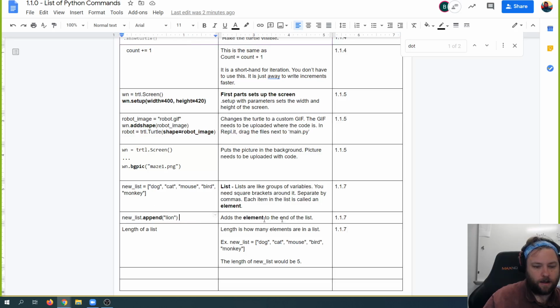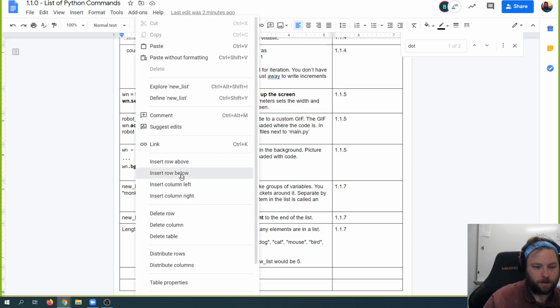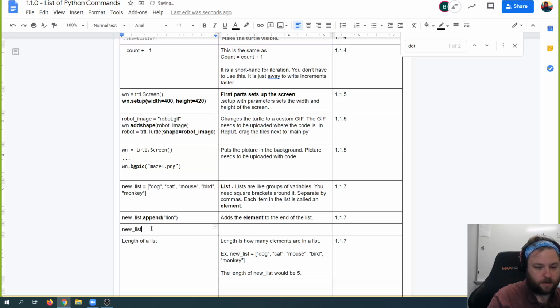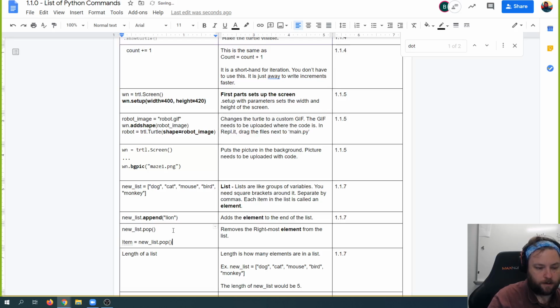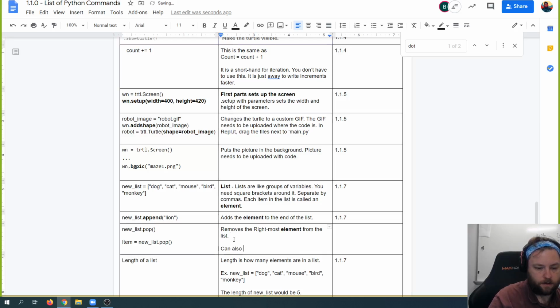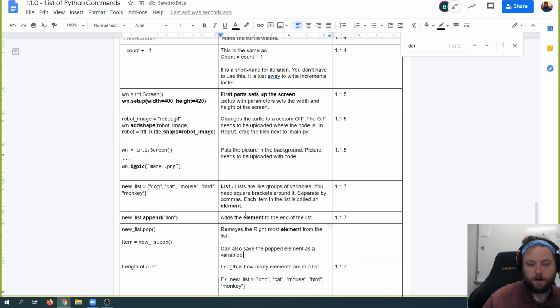Okay, so I kind of want to put this with append. Now I'm going to put it right below this. New list dot pop removes the rightmost element from the list. And now I'm going to say you can also save the popped element in a variable. So I wanted to put that example in there just to remind myself that you can save the thing that's popped.